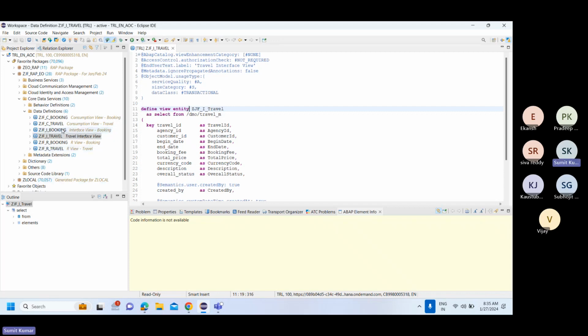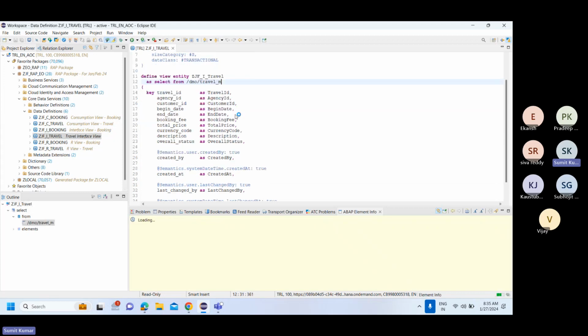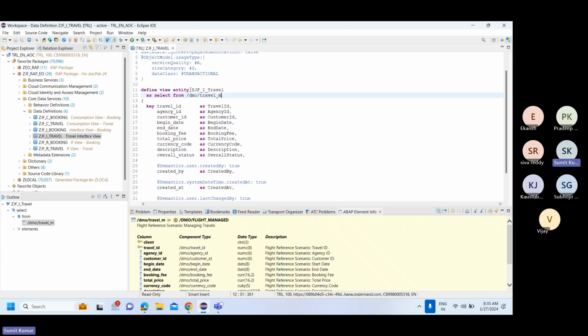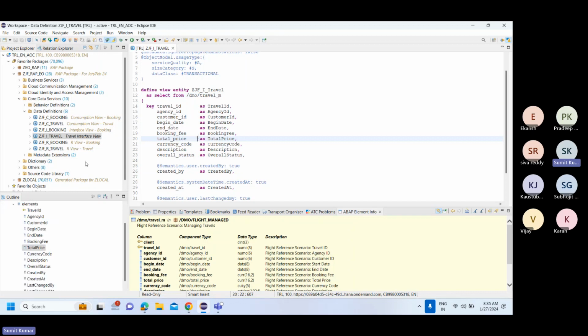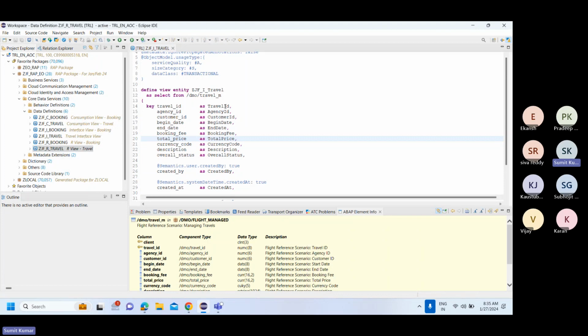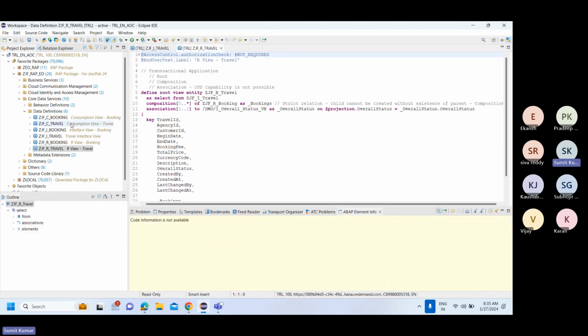The second thing we understood is that after we have a set of interface views defined, which ideally encapsulate the data that you have, let's say travel data, we have to create an application specific view. In terms of application specific views, we have R views and C views. R is the RAP application view, and C is for when you are going with consumption.